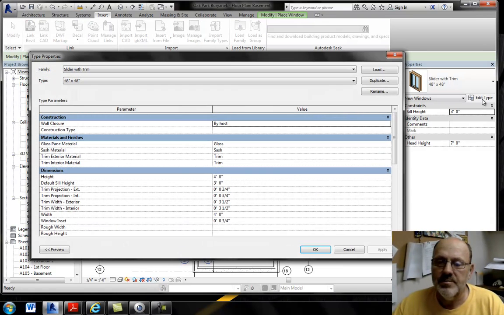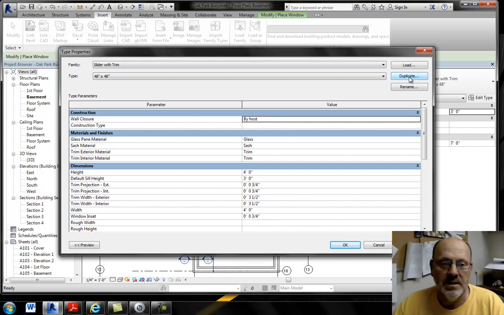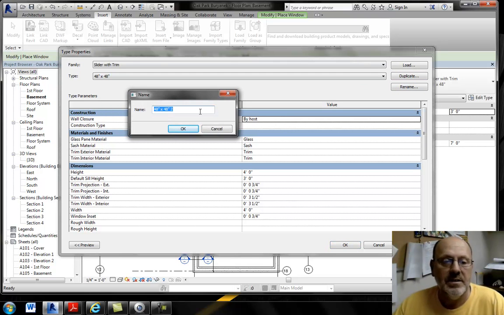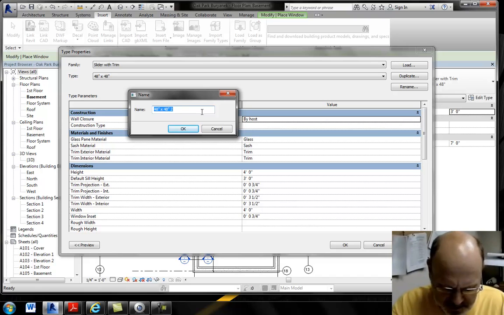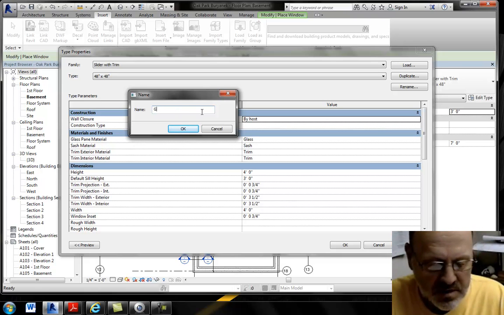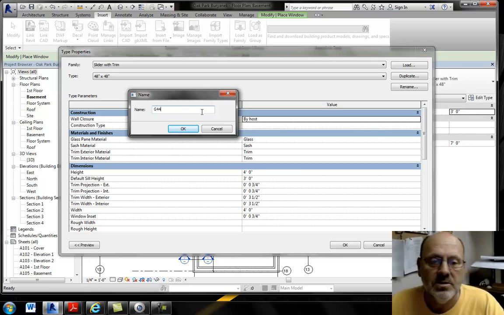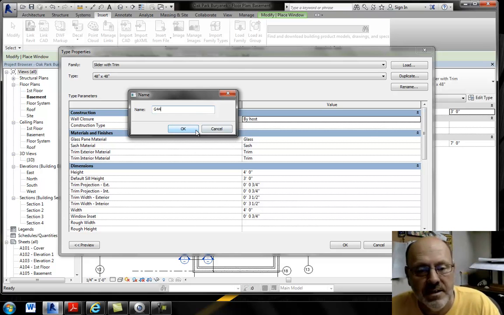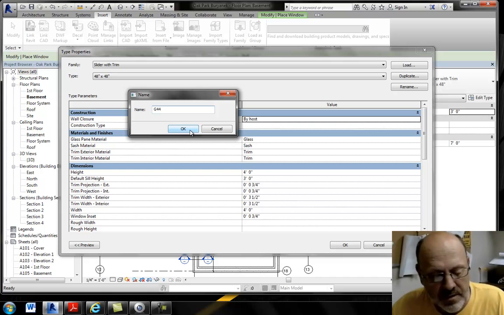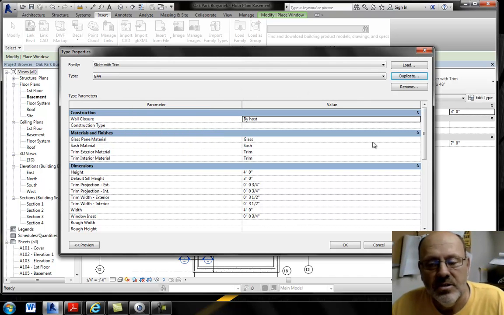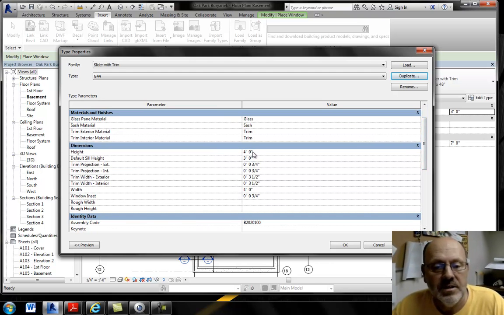I'm going to edit the type, and I'm going to do a couple of things here. I'm going to duplicate it, and I'm not going to call it 48 by 48. I'm going to call it G44 to match the name that's assigned in Andersen. You don't need to use Andersen windows. If you want to get Pella or Winco or something else, that's fine, but I like to use an actual window. Here's the height. So this is the unit height that's set here.